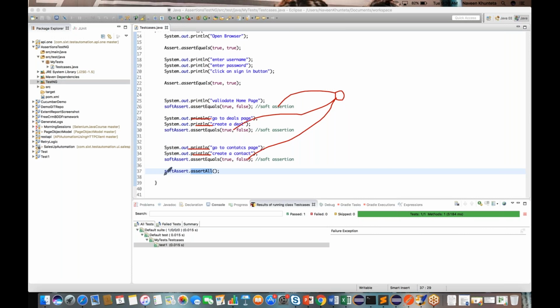And once we check soft assert dot assert all, it means perform assert on this particular object, and then it will check how many errors are there. Three errors. One, two, three test cases. I mean, three steps got failed, and then it will mark the test case as failed.